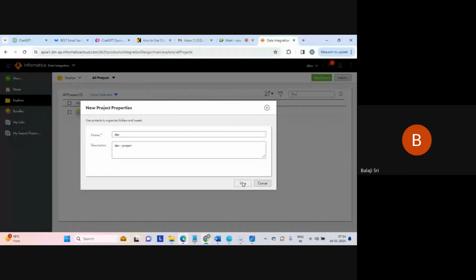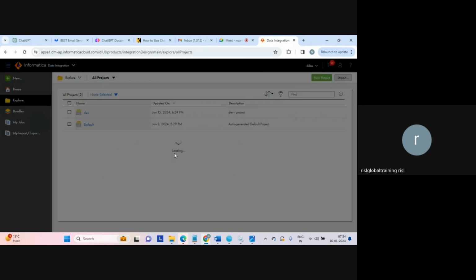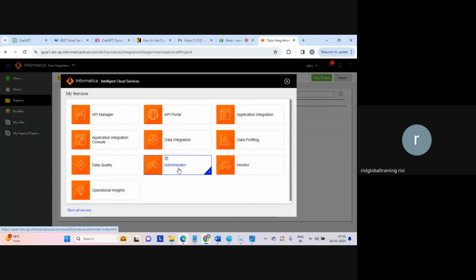Narasimha asks: in a real-time scenario, do we need to download the Secure Agent and keep it running? Normally, this download and installation part should be done by the administrator, because we have used the administrator service to perform that. So usually developers will not do it. Another question: does every developer have to download and install the agent? Yeah, that's a good question.